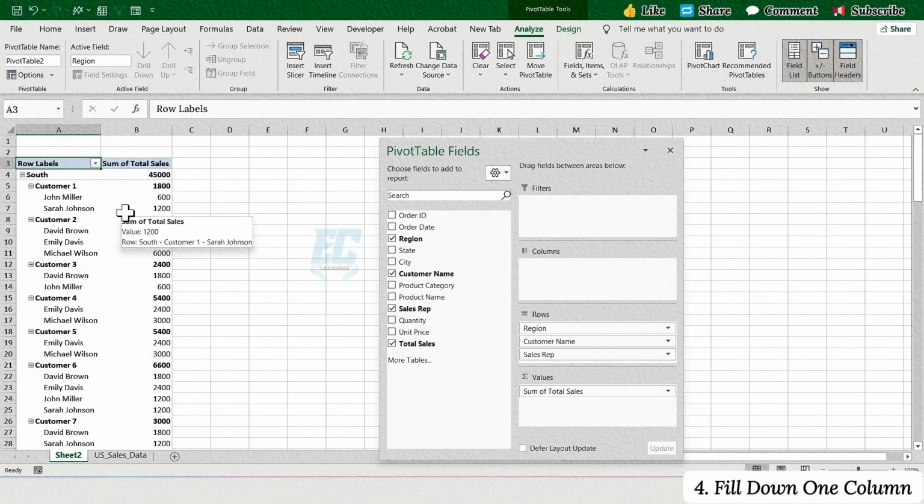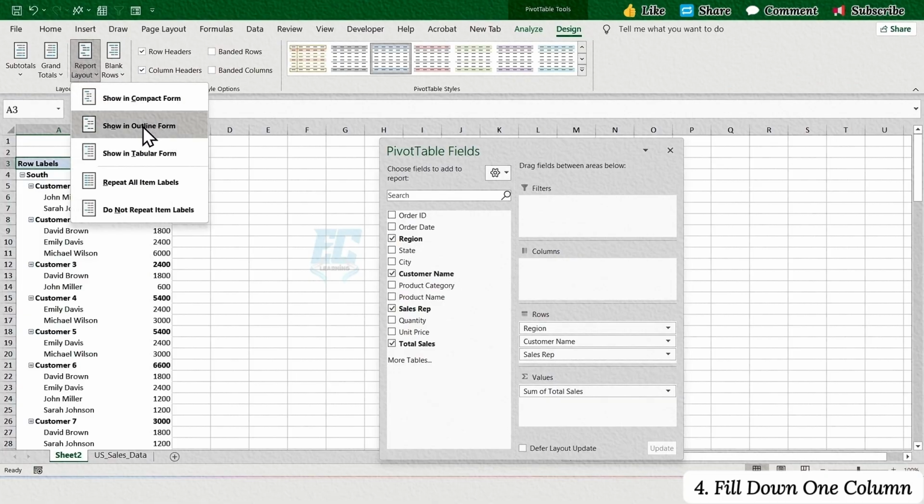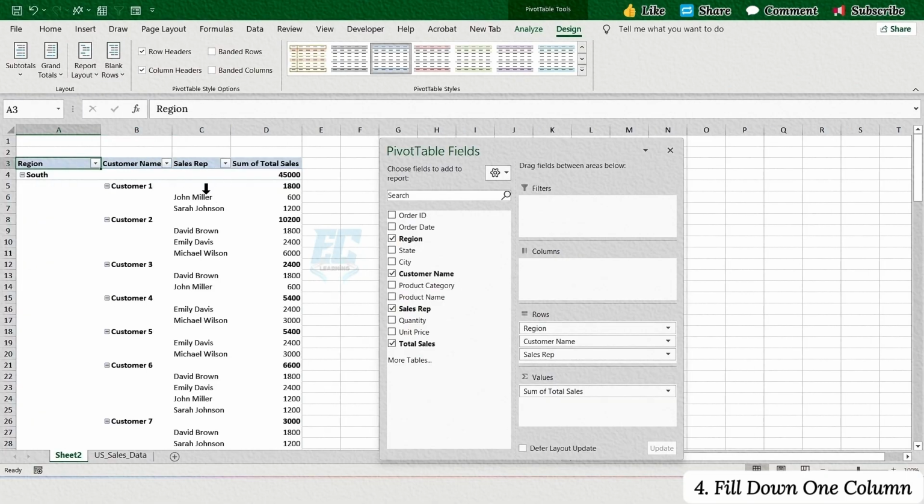To make each field appear in its own column, go to the Design tab on the ribbon. Click Report Layout, and choose Show in Outline Form. Excel creates the pivot table, but notice something important. Right now, the customer names are not repeated for each row. This can be confusing if you want to copy the pivot table, export it, or share it with someone else.